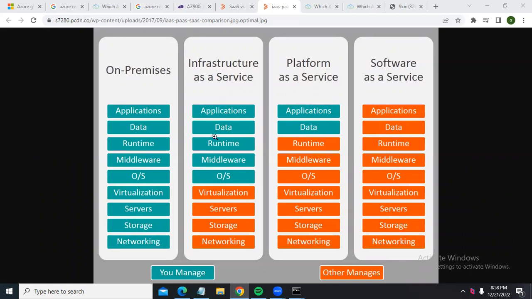But when it comes to cloud platforms, these 3 are the cloud models. One is IaaS, another is PaaS, and the other is software as a service. So what happens in infrastructure as a service? They will provide only hardware. They will provide hardware and operating system, and virtualization also. But all the above components like middleware, runtime, data, and applications we have to manage.